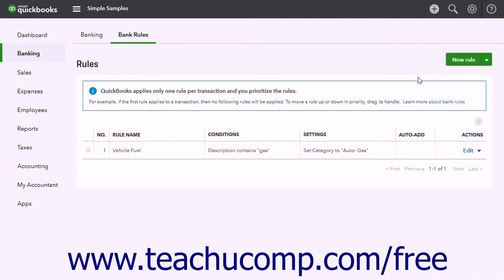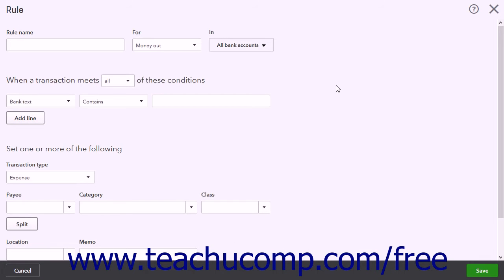Note that QuickBooks only applies one rule per transaction and that you prioritize the rules. Rules can be arranged by clicking and dragging the handle that appears at the far left end of any rule up or down in the list of rules, and then releasing it when the rule is in the desired position in the list. To create a new rule, click the New Rule button in the upper right corner of the page to open a rule page.